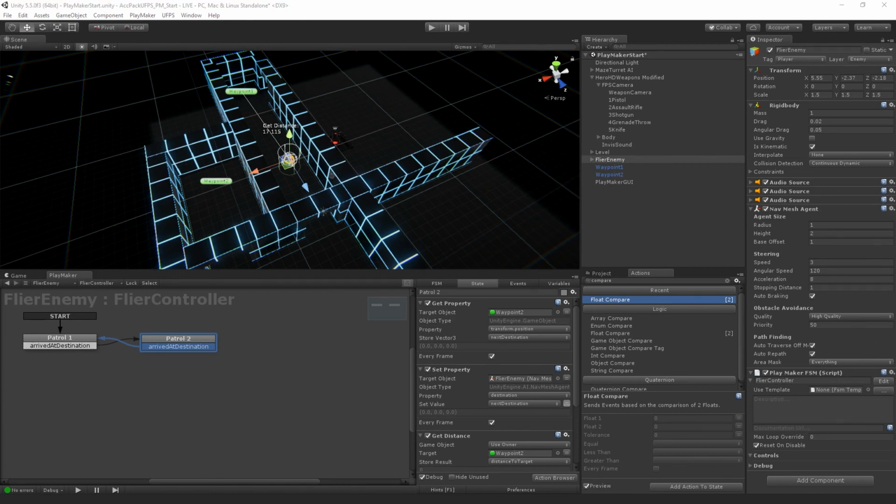Global variables are stored in a scriptable object, which is an asset in our project. Local variables are stored within the FSM. So the global variables are going to be accessible between multiple state machines.